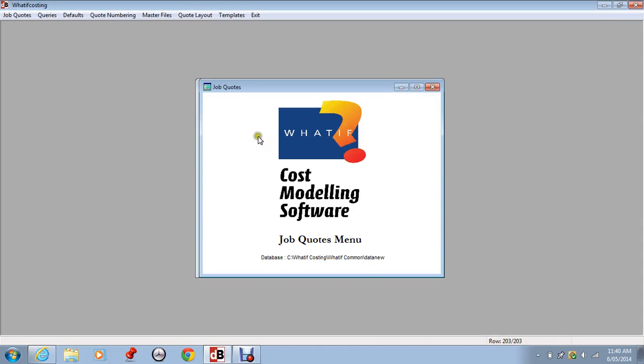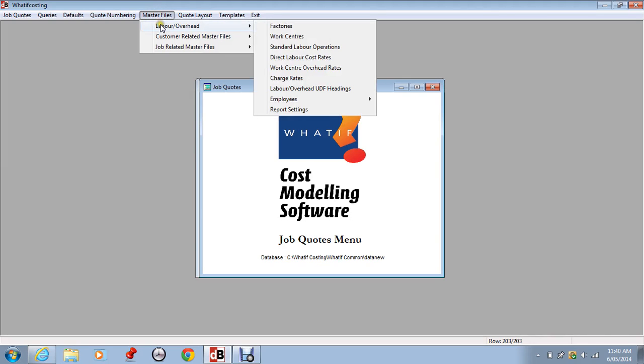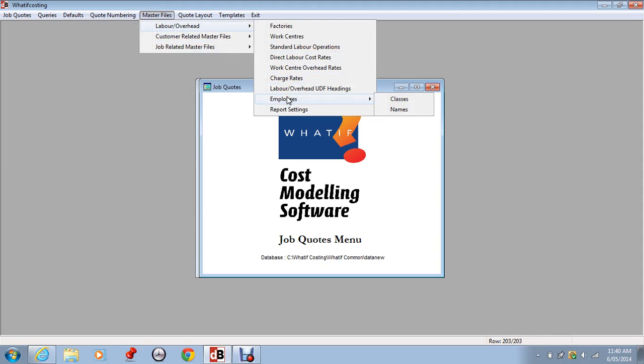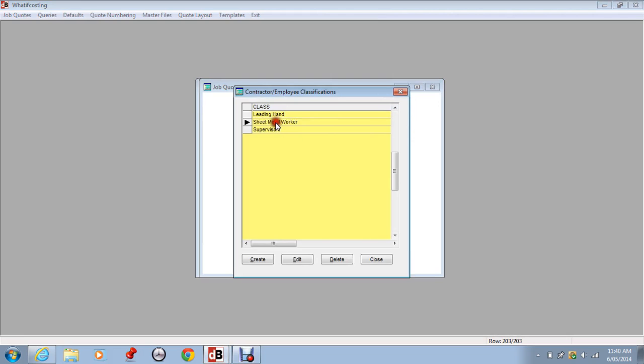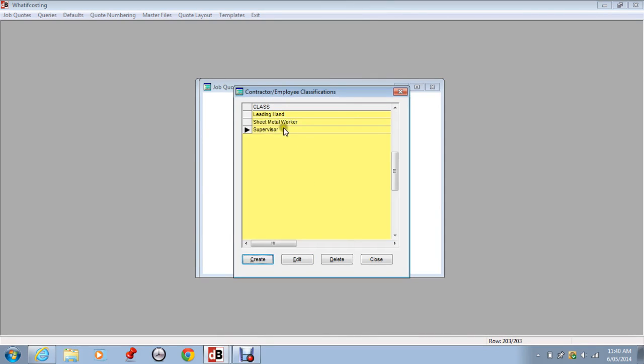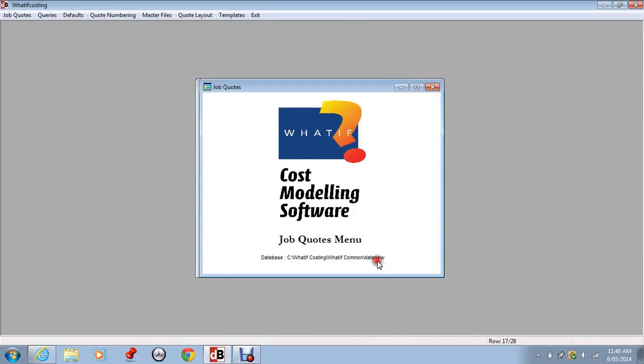Okay, let's close this. We go first of all to master files and then labour and overhead, and then we'll have a look at employees. First of all, there are employee classes. You can simply create a new class, put in the details, put in some remarks if you wish, and there you have a new class.